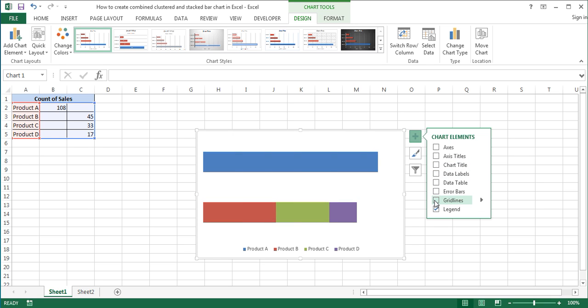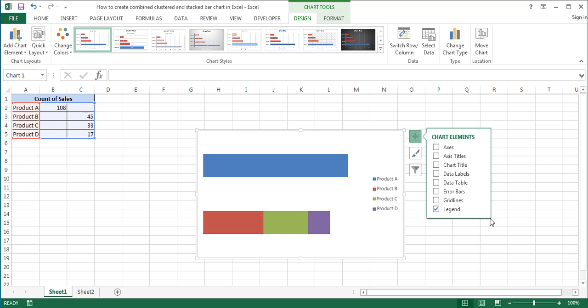Change the legend position to the right. To do that, hover your cursor over the legend option in the Chart Elements menu and click on the arrow next to it. In the open submenu, choose Right to place the legend at the right of the chart. Finally, add data labels to the chart by ticking the Data Labels option in the Chart Elements menu.